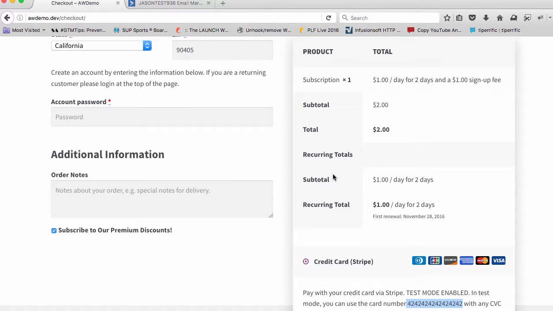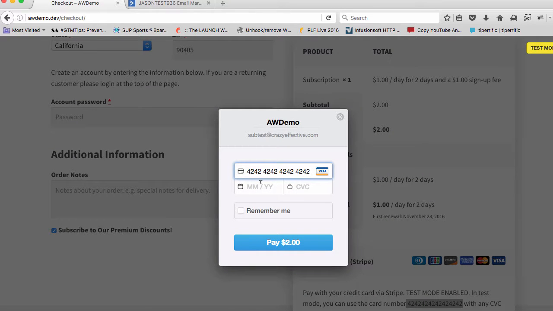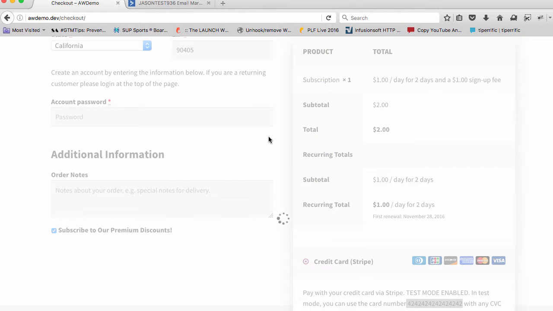Alright, so we've got this now set up just to use Stripe in a sandbox mode. So that is the fake number that you use. And we'll go ahead and get this subscription set up.